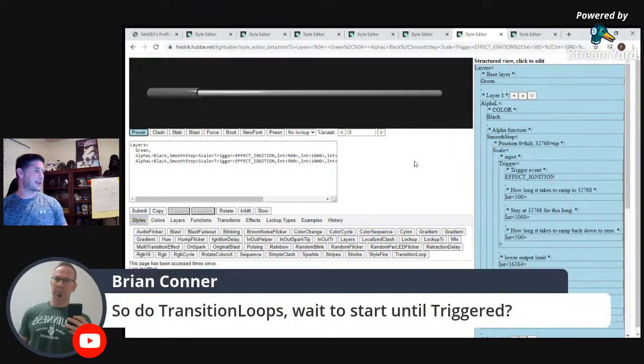Same thing with transition loop. So anything that's looped in the OS. So you're pulsing, you're blinking, transition loop, color sequence, a few others. They are actually timed based solely on the clock inside of the board, which means that they're not waiting for anything. They're not waiting for any commands. They are just always running. Now, they might not be visible.